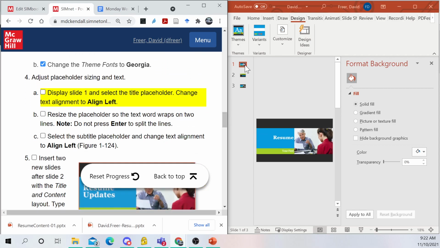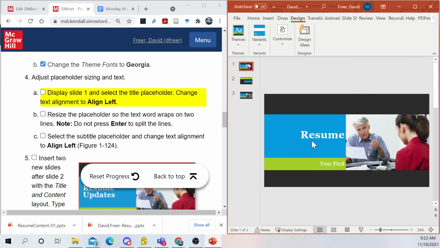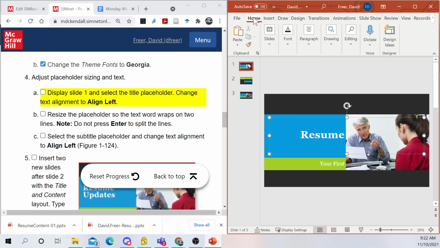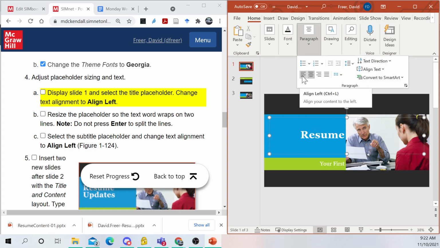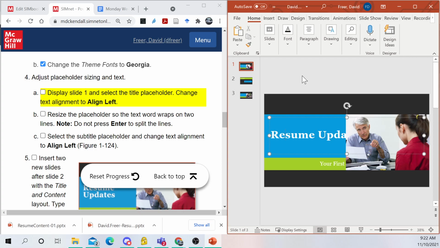And now we want to display slide 1, and we want to select the title placeholder. This is the title placeholder, and we want to change the text alignment to align left. So we go here to paragraph, and we go to align left. And then we want to resize the placeholder so that the text word wraps on 2 lines. Okay, so we got to move here to resume updates like that. We check that off.